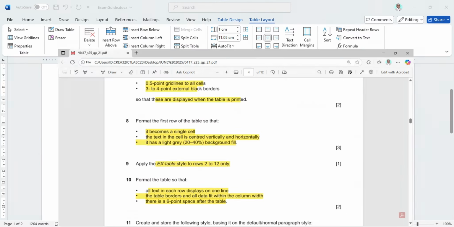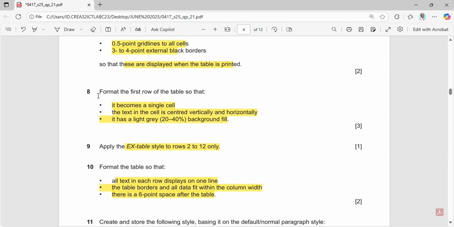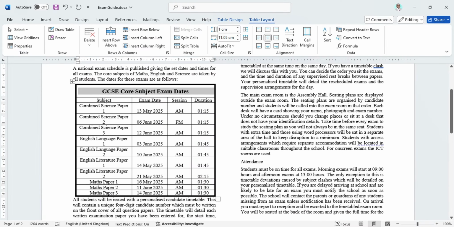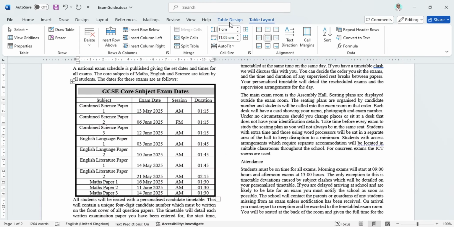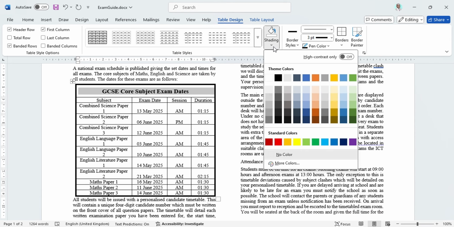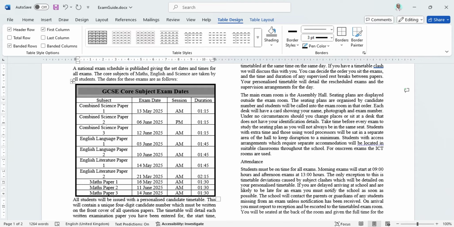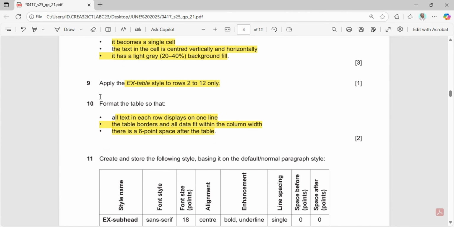Still remember that it is on the first row, so what they ask us to do here is only for the first row. So we have to do it affecting the first row. Can you see this was affected by the first row? It's only the first row they ask us, and that's what I'm doing. Then what's next? It has a light gray. So I'm going to come to table design, under shading, light gray, between 20 and 40. So I want to use 35, that is between. Okay, beautiful. Then the next one, apply the X table style to rows 2 to 12 only.